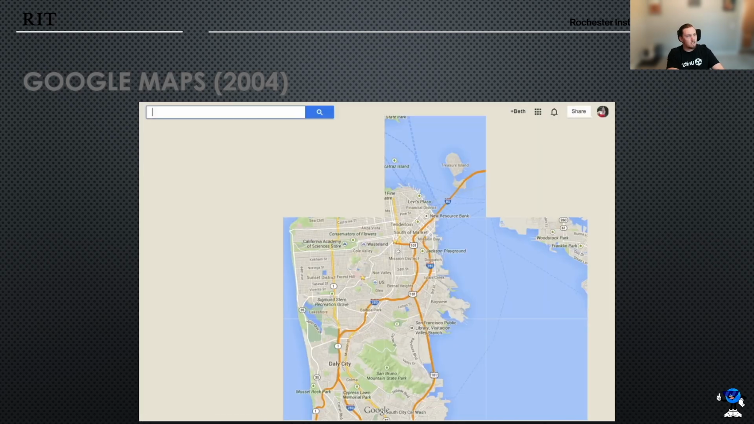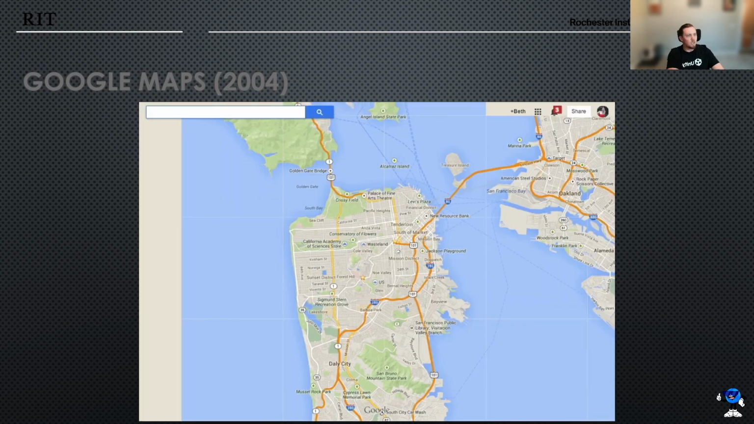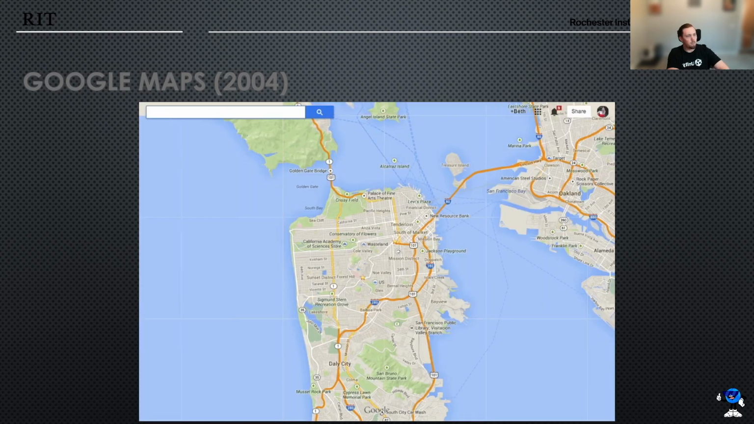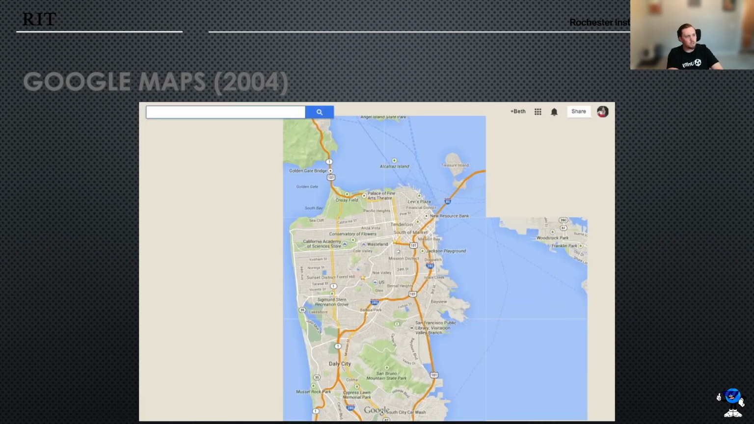Technically known as a tiled web map, the key to how the map works in this way is the fact that the map image is not one single image, but many tiles stitched together. This matters for a few reasons.